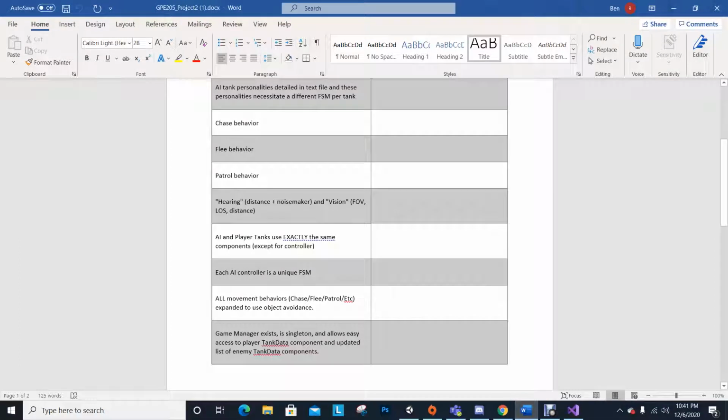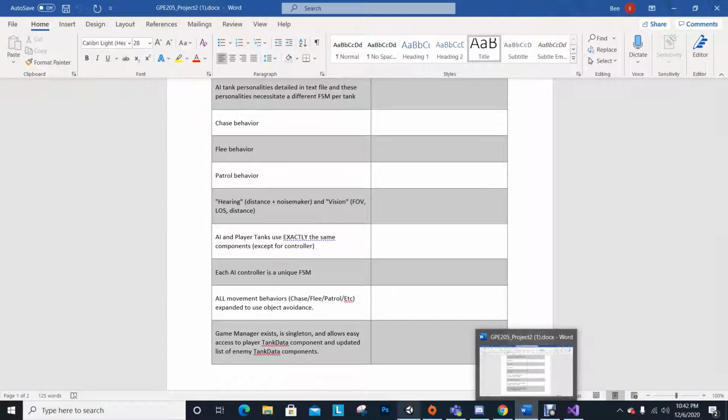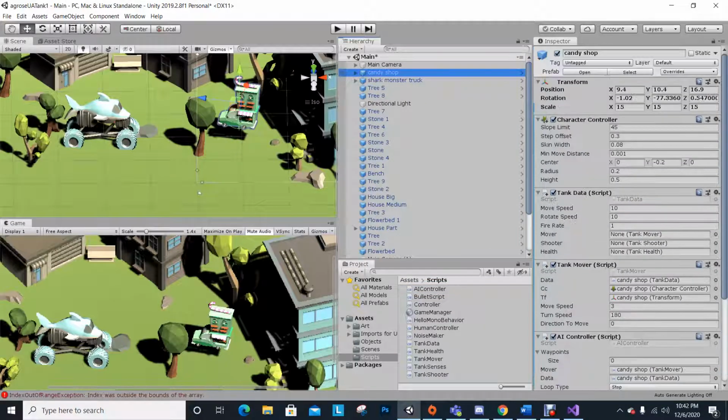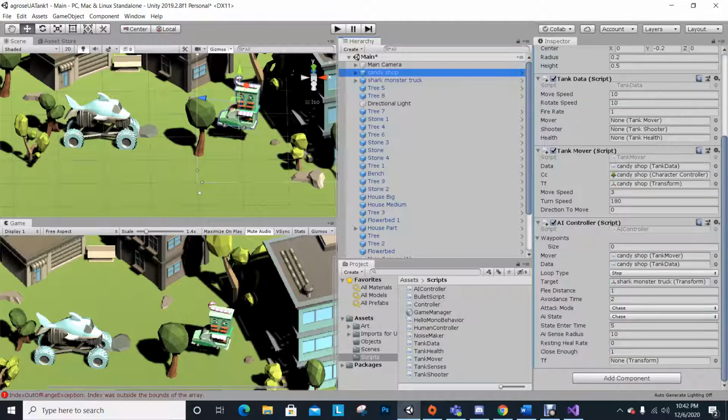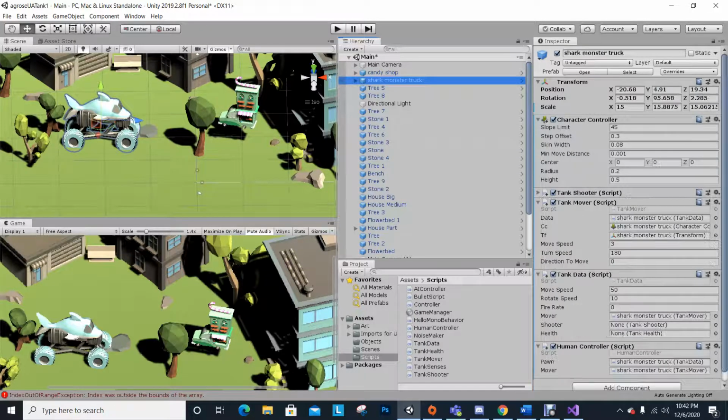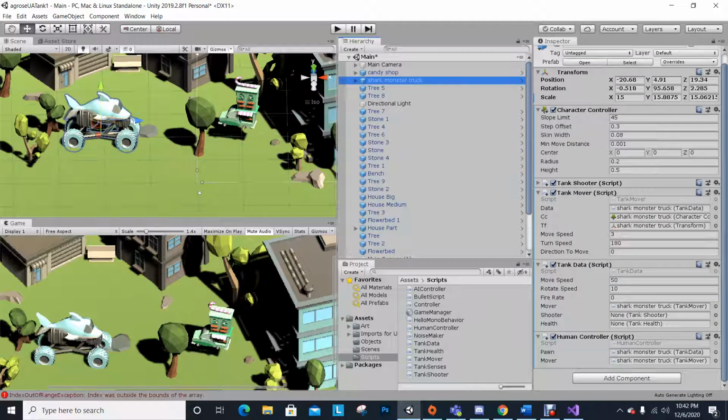Let me see, next one. The AI tanks have the exact same components except for the controller. Okay, hold on, Candy. So if we take a look, there's character controller, tank data, tank mover, AI controller, and their components. And if I take a look at my shark monster truck, which is my player, character controller, shooter, mover, data, and human controller. The human controller and the AI controller are the ones that are different.